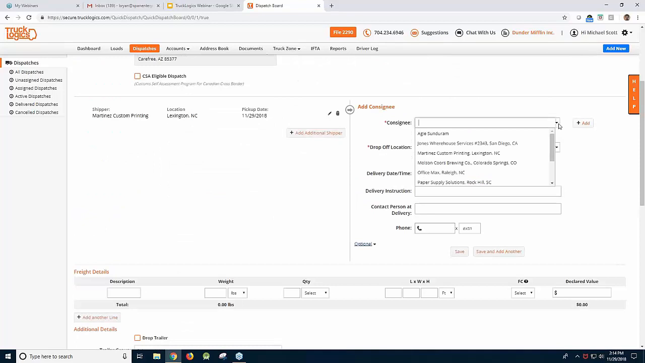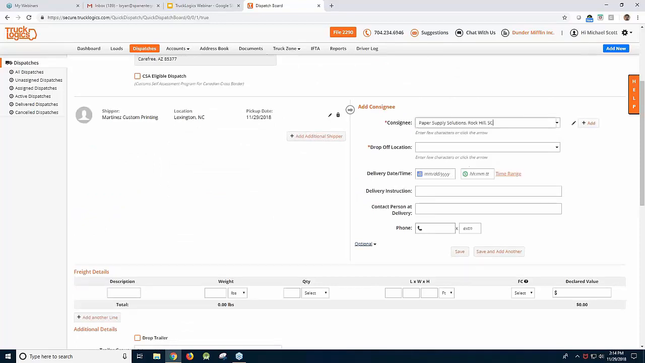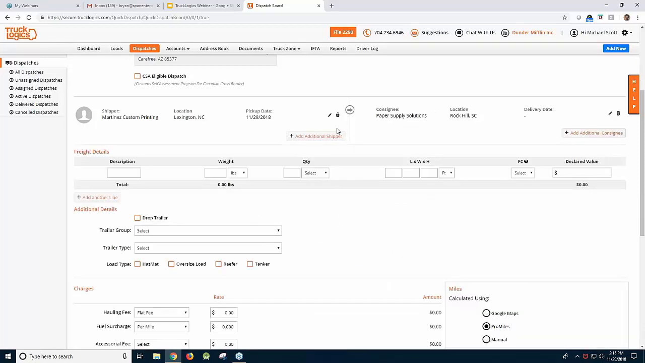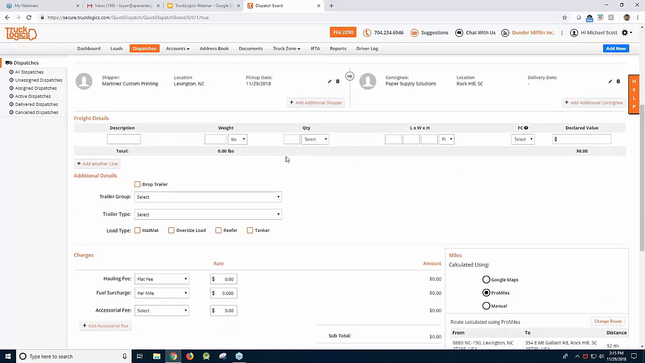And then same thing over here, we can add our drop location. For our purpose, I'll just do point A to point B, make it simple. You can add multiple pickups or multiple drops. You just use this save and add another option. And so you can have really as many pickups and drops as you want, and organize those as needed.